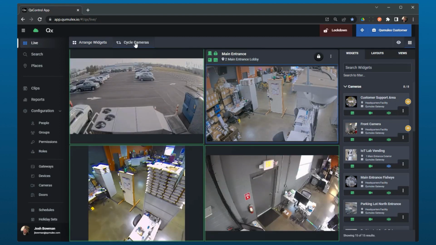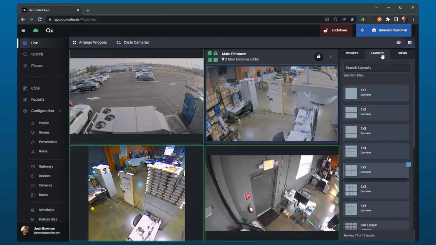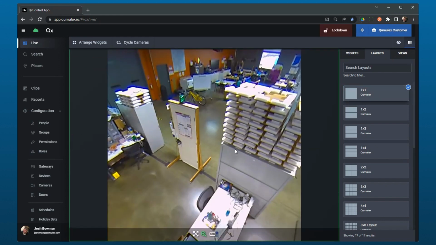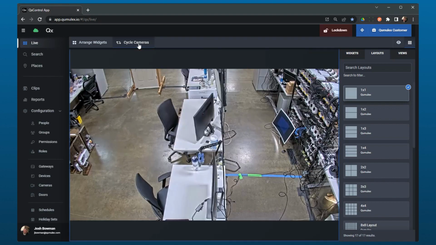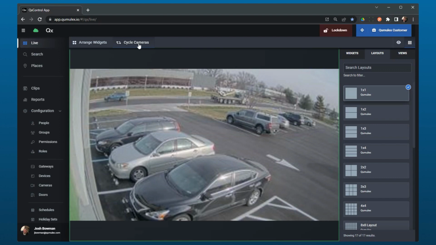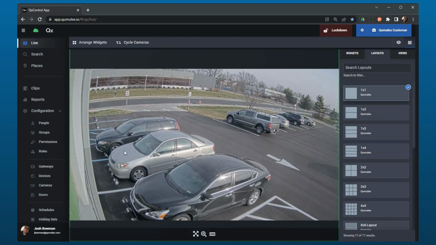We also can choose cycle cameras. So if we change our layout, this is really great on mobile as well. So if we need to quickly, because we got an alert or whatever the reason may be, we want to quickly cycle through all of the available cameras to see what is going on. By choosing cycle, it will just continue to go one by one through all of the available cameras. Again, very, very handy on mobile especially, also very useful on the desktop.